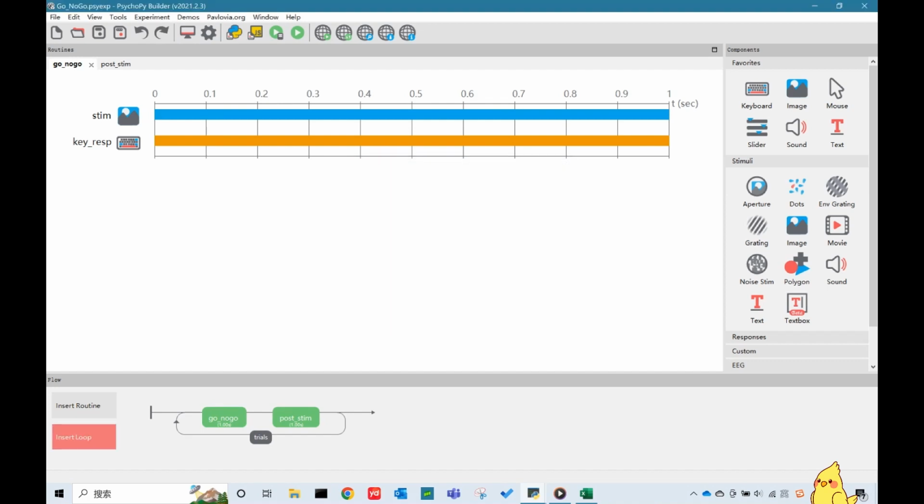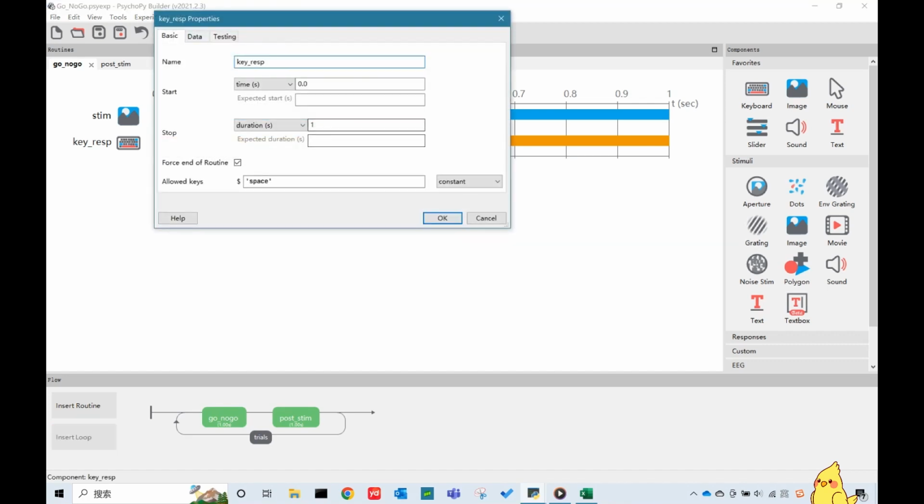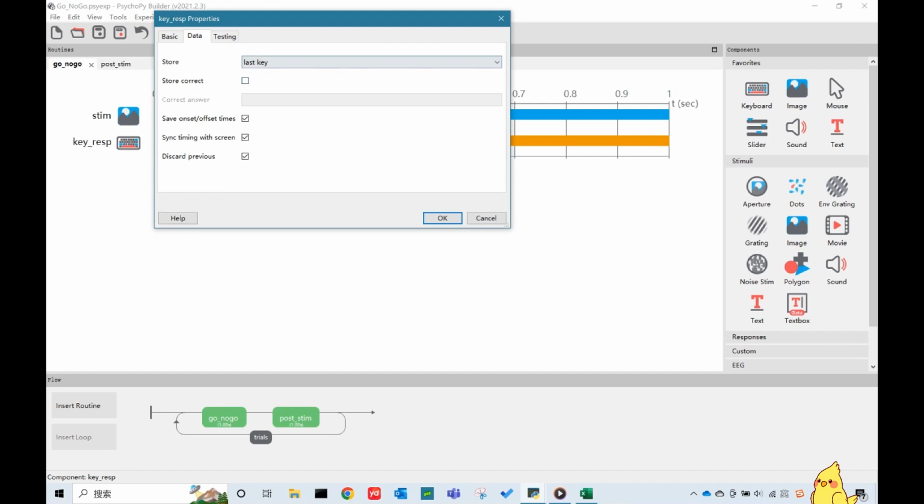Do you still remember the column named corrAns in our condition file? Now we are going to talk about it. In the keyboard response, under the Data tab, we can tick this checkbox so that PsychoPy can store the responses from the participants and directly tell us whether the answer is correct in the output file. Here we put corrAns. We will have a look at the output file later. Now let's run this experiment.